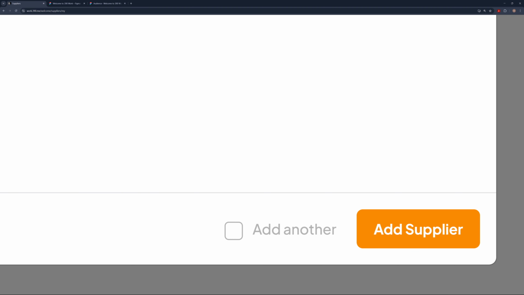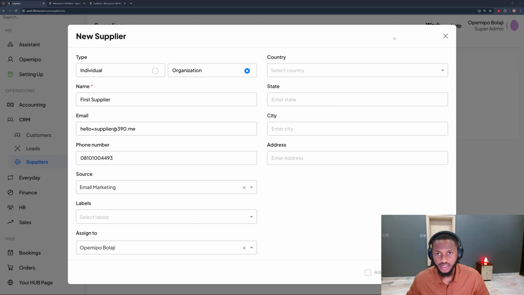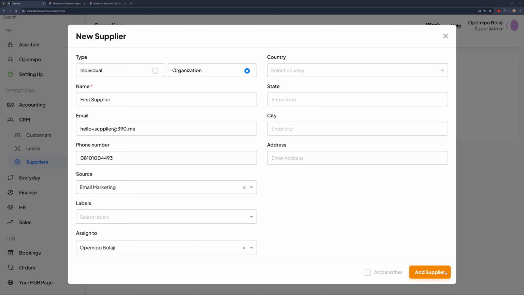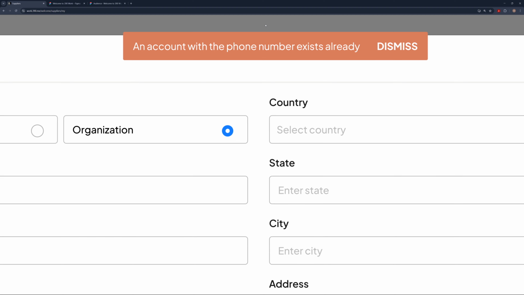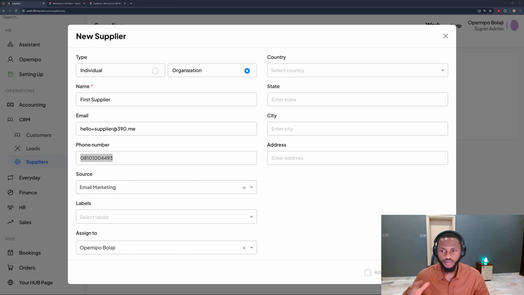All right, the supplier has currently been added. It says an account with the phone number already exists. Important information. Let me click add supplier again so that we see what's just happened. Add supplier, and 390 is smart enough to say that an account with that phone number already exists. So in this case, this is the phone number I think we've used for either the customer or the lead, one of those. And 390 checks to make sure that you don't have duplicate CRM information, and that just nullifies and affects all of your data.